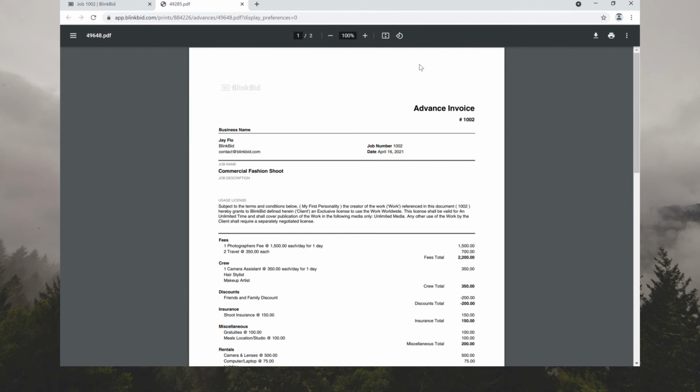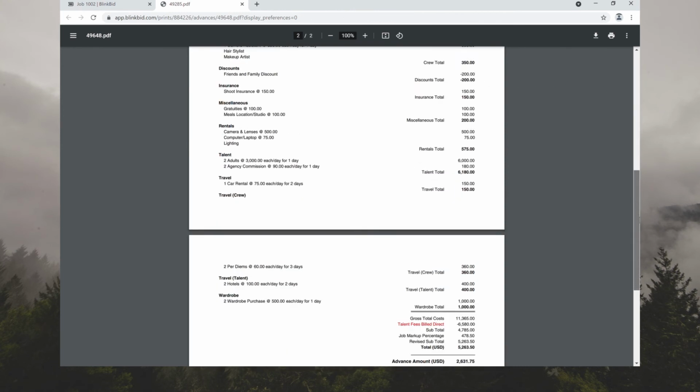As you can see, a PDF opens up with your advanced invoice. As you notice when you scroll down to the bottom, you're going to see your subtotal, and then in red, your total fees billed direct are deducted from your subtotal, giving you a revised subtotal that adjusts your new advanced invoice.